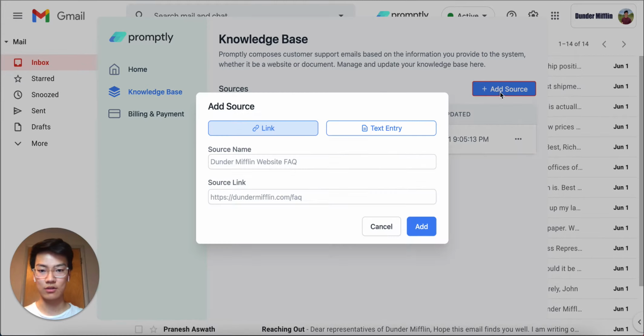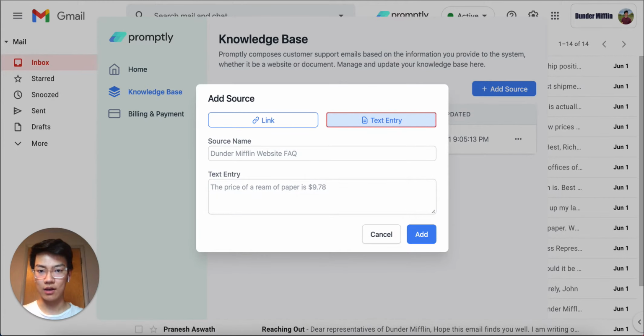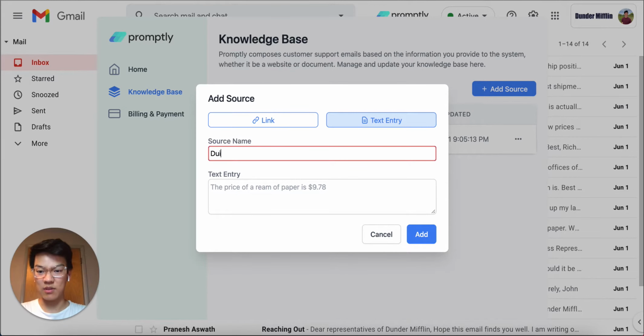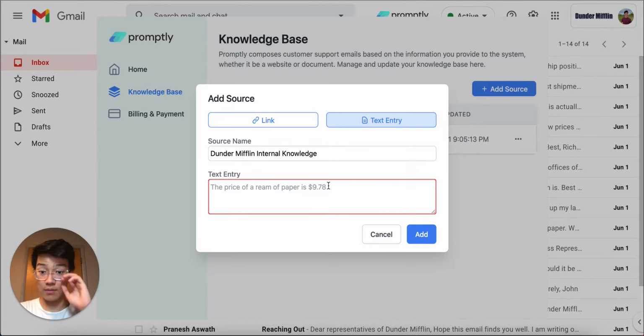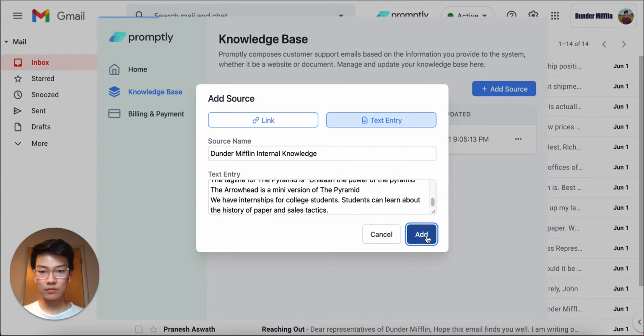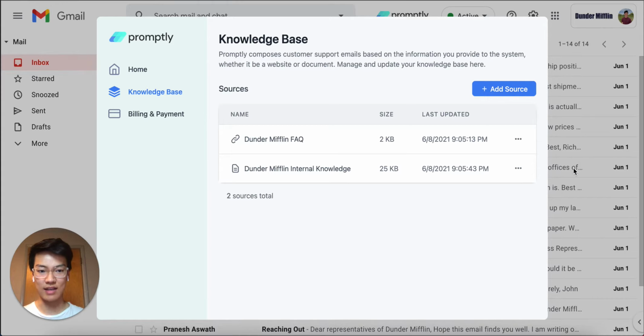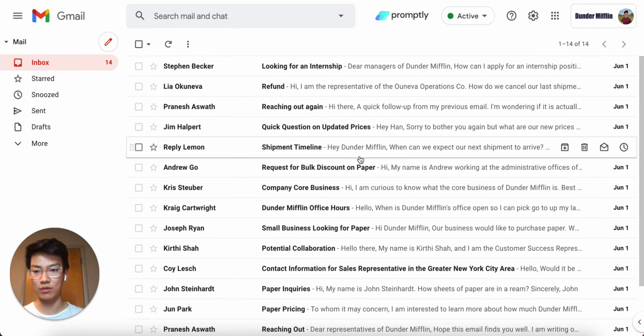We can also add another source through text entry, because of course we also have a spreadsheet of just a lot of data about Dunder Mifflin. So let's call this Dunder Mifflin internal knowledge and paste the data right here. Rather than a spreadsheet, this could be a document, a PDF, any sort of text information about your company, which could also be added directly. So now that the knowledge is added into the system, we can see Promptly working in action.